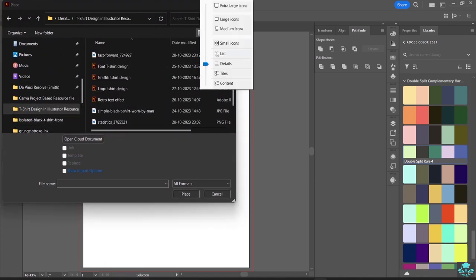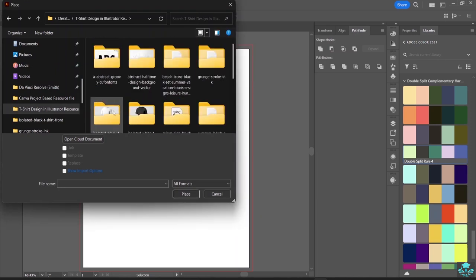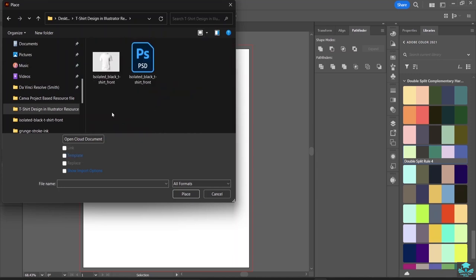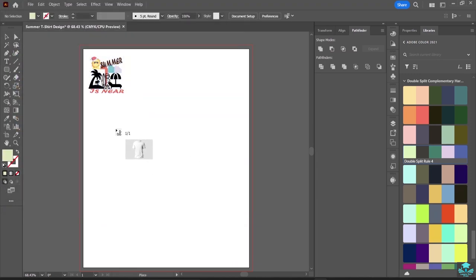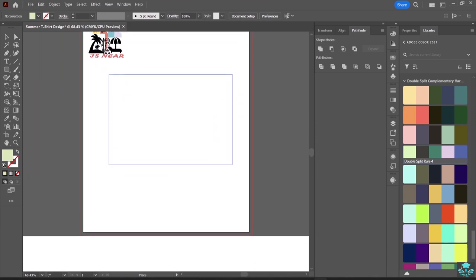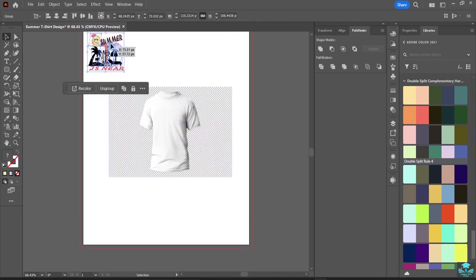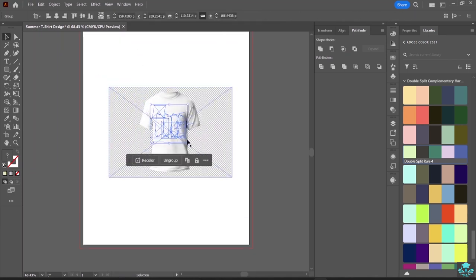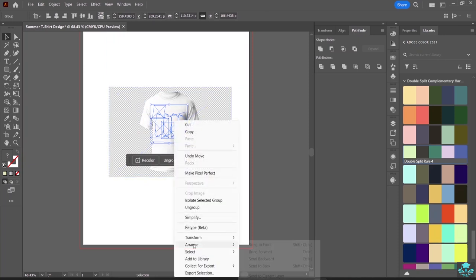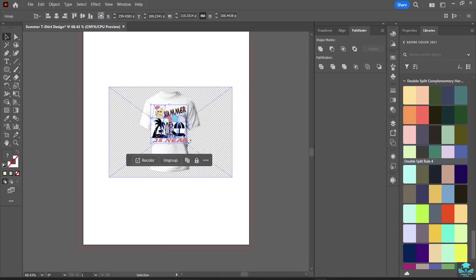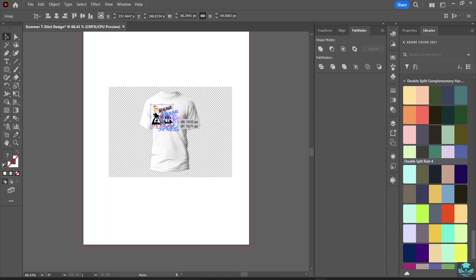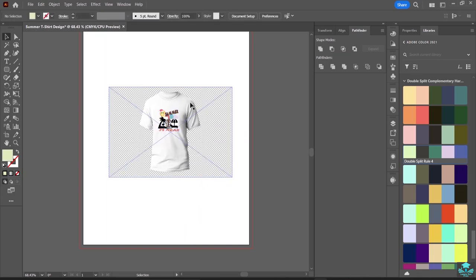If I want to get a list view, or if I want to get large icons, I'll click over here. And here, as you guys can see, I do have a white t-shirt. So I'll just import this thing up, and I will just increase the size. Okay, so now what I'll do is I'll just put this thing up, and right click, click on arrange, bring to front. Okay, so I have just brought this thing here in the front. Again, click here and just get this thing right inside of the t-shirt.